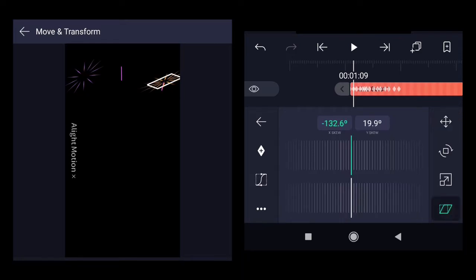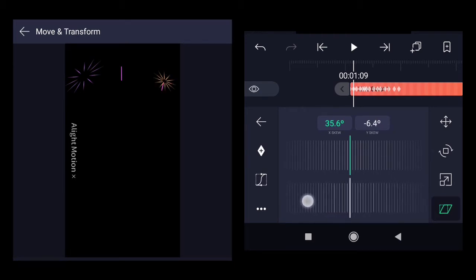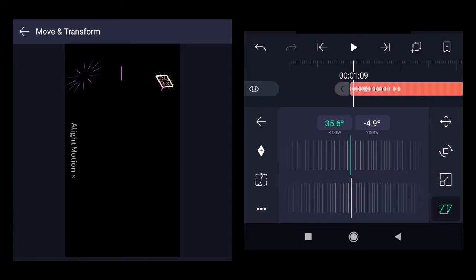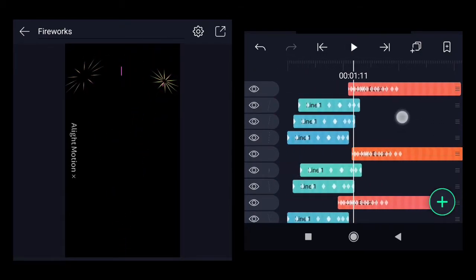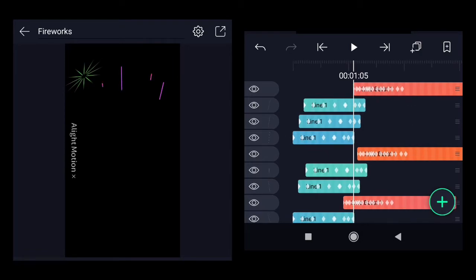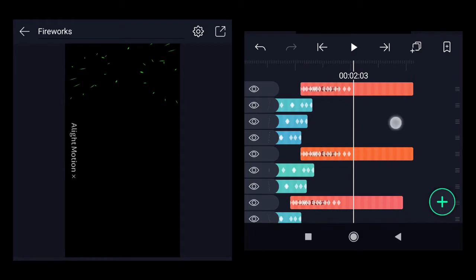Go to the skew options. This time the x should be on the positive side, like this, and y maybe around minus 5 or 6. I think this much is okay. This one is starting a little bit late, so I will move it a little bit backwards. It looks better now.